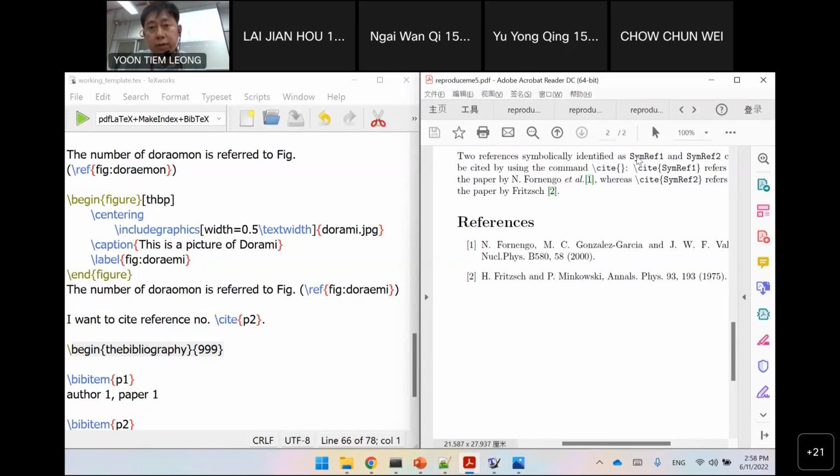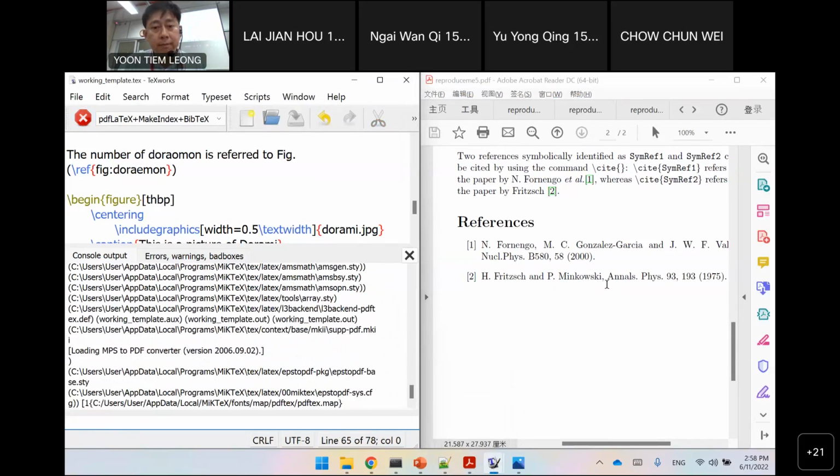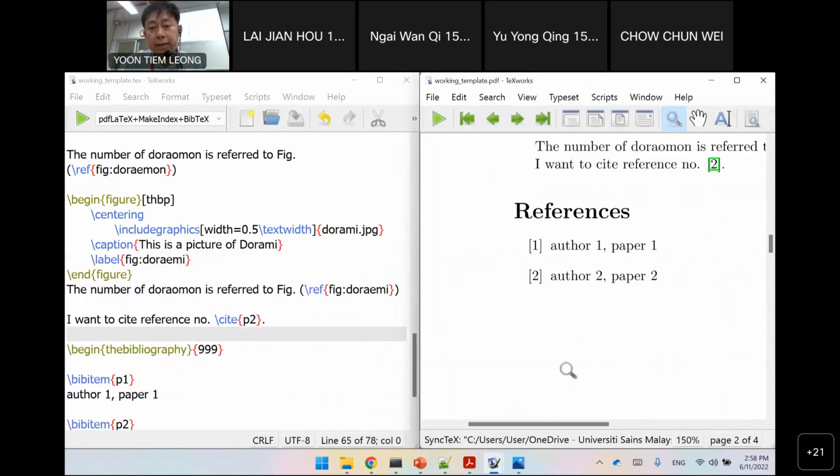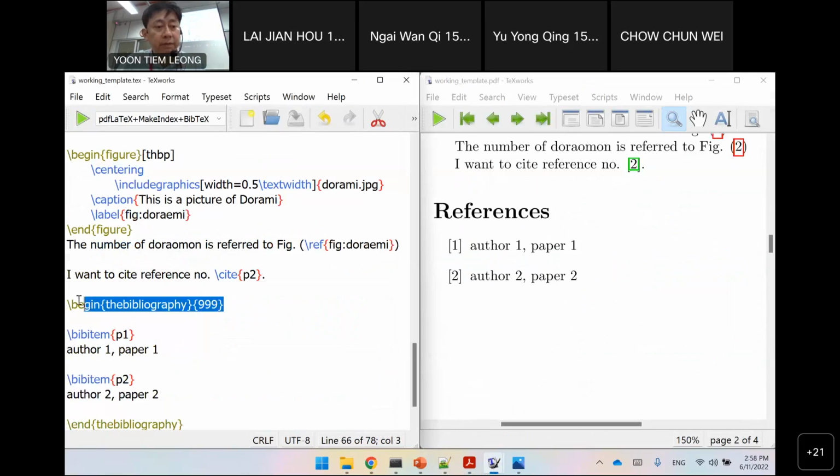Okay, not this one. We compile it again. Okay, so that is easier. So the reference is the result of the bibliography. Here, author 1, paper 1 appeared here, author 2, paper. So you have to prepare this item explicitly yourself. So you have to cut and paste all the papers you want to refer to manually.